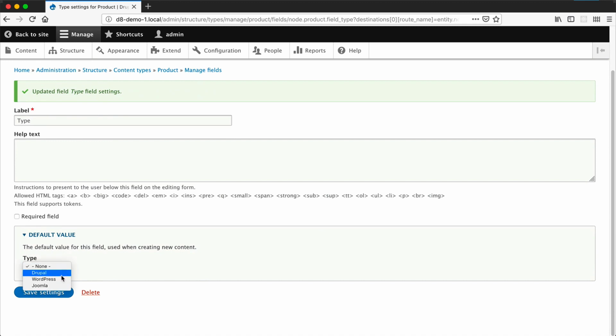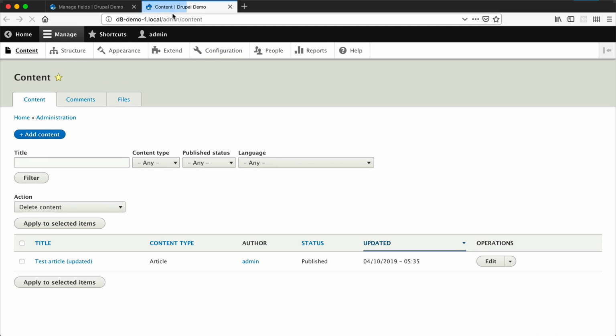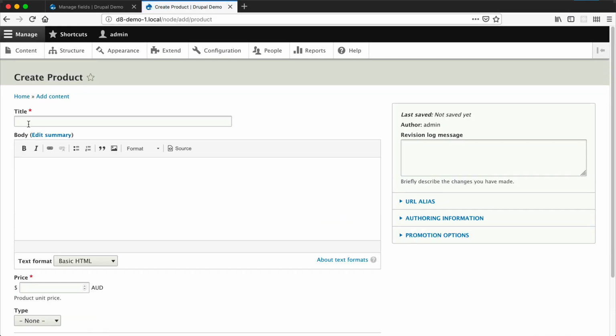And then you can see this is what it looks like. It's a simple select widget, and then click on Save Settings. Perfect. Now, if we open up another tab and then go to Add Content, Product, you can see our widgets right here.